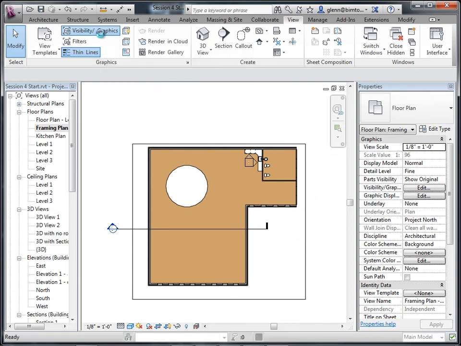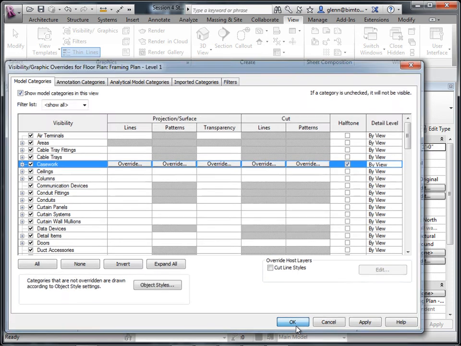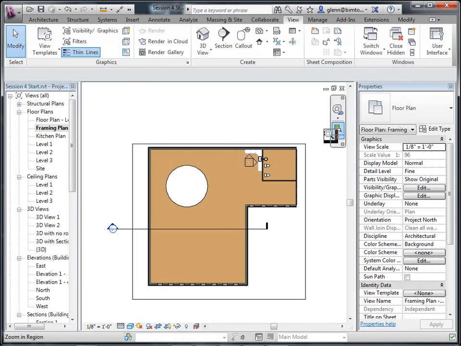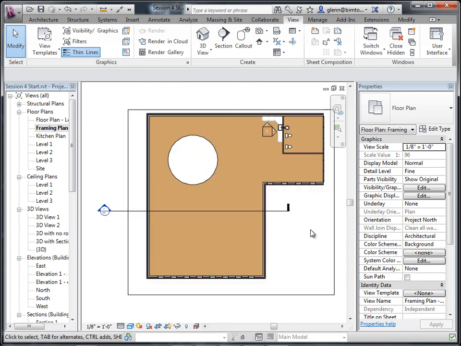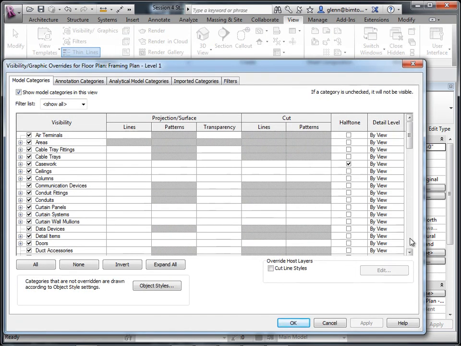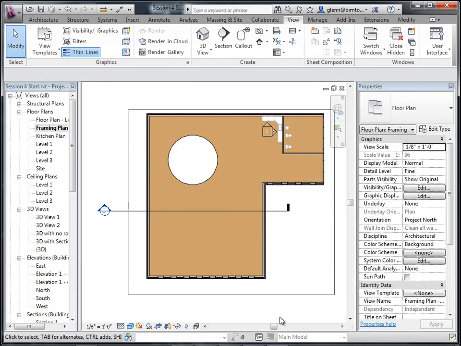Similarly, maybe I do want to show the cabinetry, but the casework, I'd like to half-tone it or somehow make it a little less prominent. I need to let you know it's coming, but it's not your primary concern. I'll say OK, and you'll see it's grayed out over there in the corner, a little bit less. I should probably do the same thing with the plumbing fixtures. Visibility graphics. Let me change that to the plumbing fixtures. So again, I'll half-tone them. Sometimes we take things out or we minimize them so they don't distract.